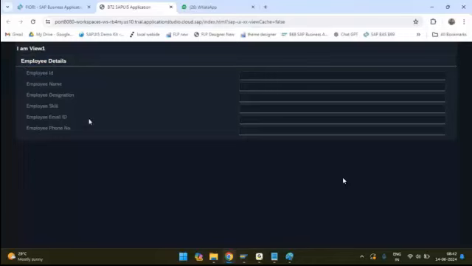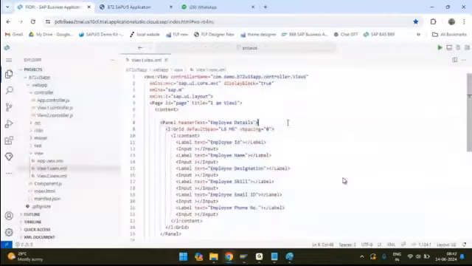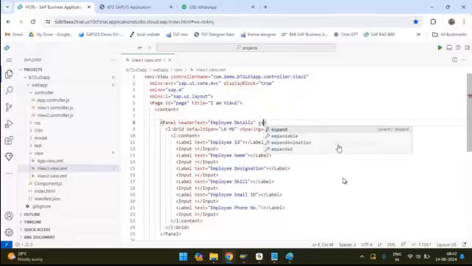By the way, this particular panel has an expand collapse feature. There is a property for the panel called expandable, and if you give true for expandable, the panel automatically gets an expand collapse button.